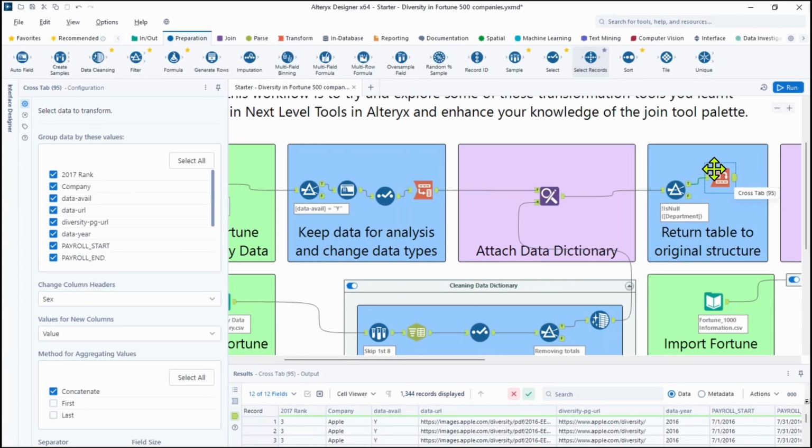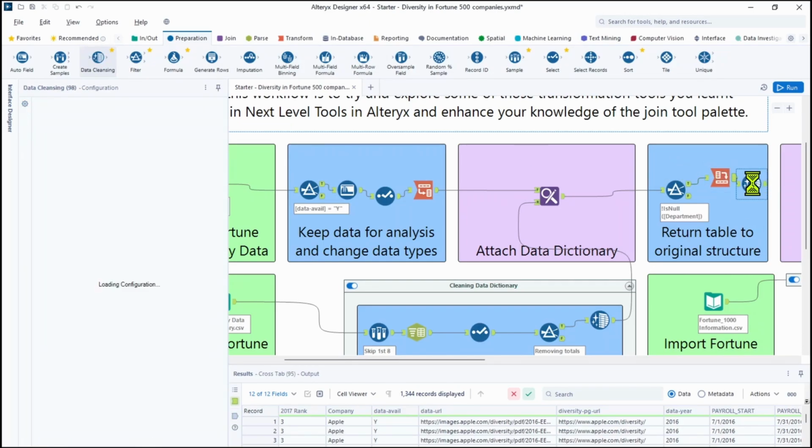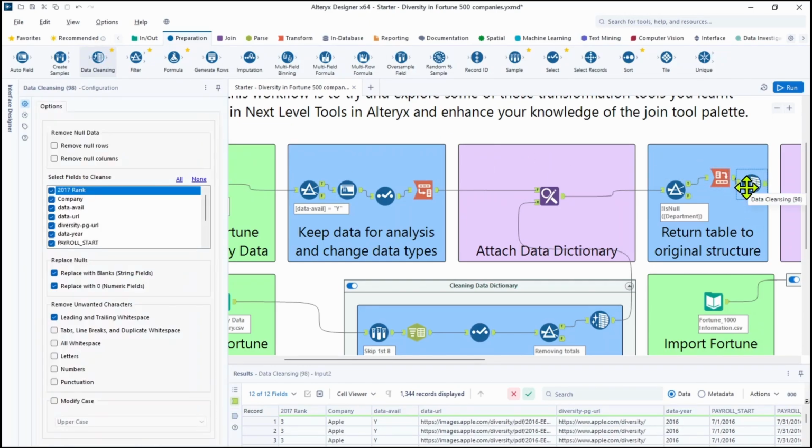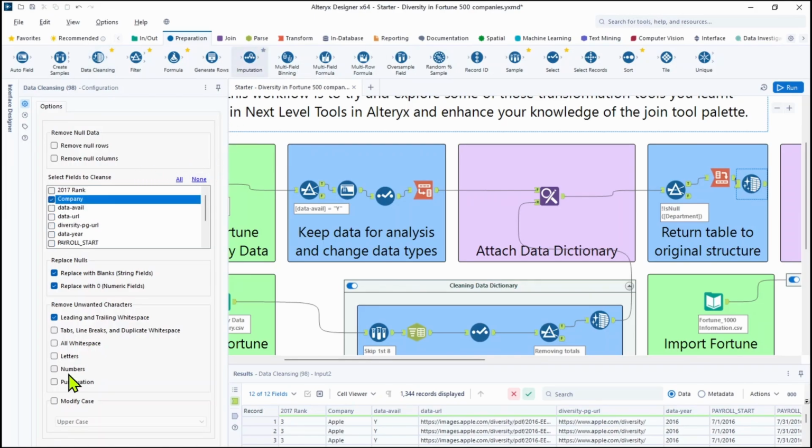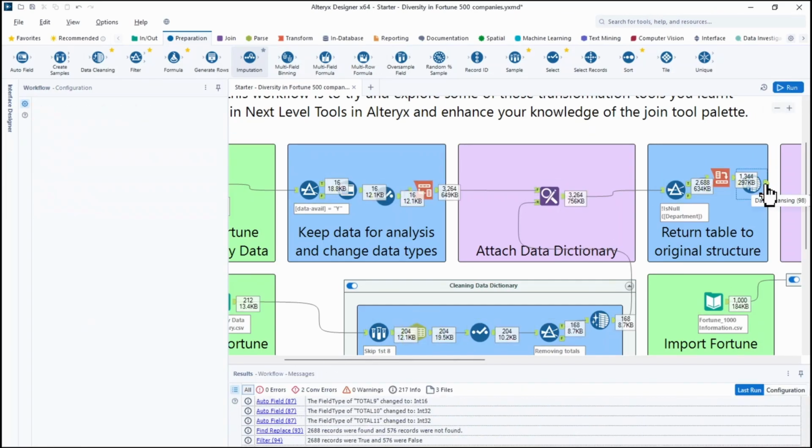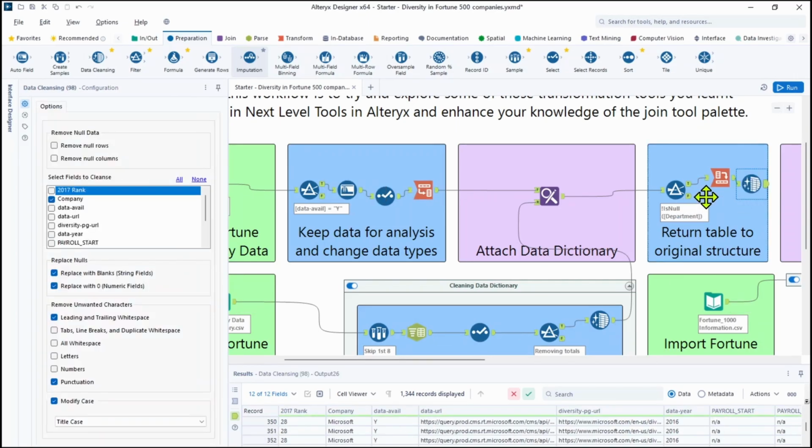Next we'll be making use of the data cleansing tool to modify our company field and to remove the punctuation that's present in some of the values in that column. So if we select fields to cleanse, press company, we'd like to remove all punctuation and modify case, so it is a title case, meaning every first letter of each word is capitalized. And if we hit run, we go to the output anchor, you can see all the punctuation has been removed.